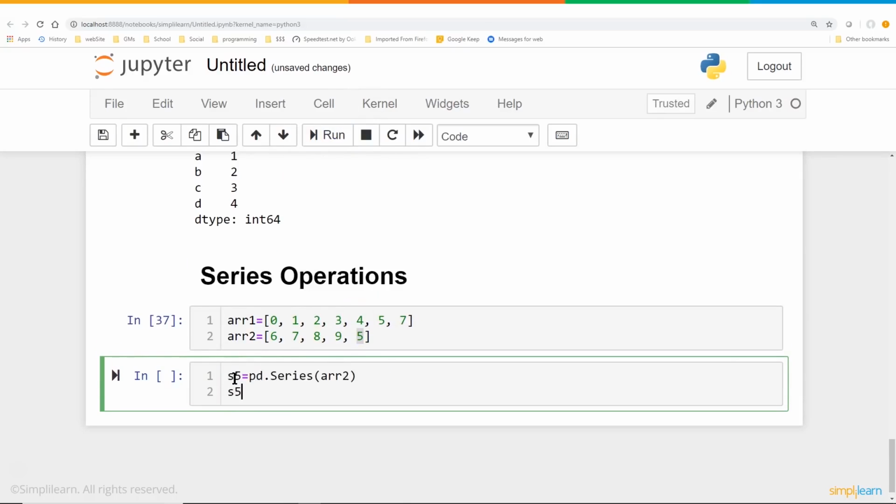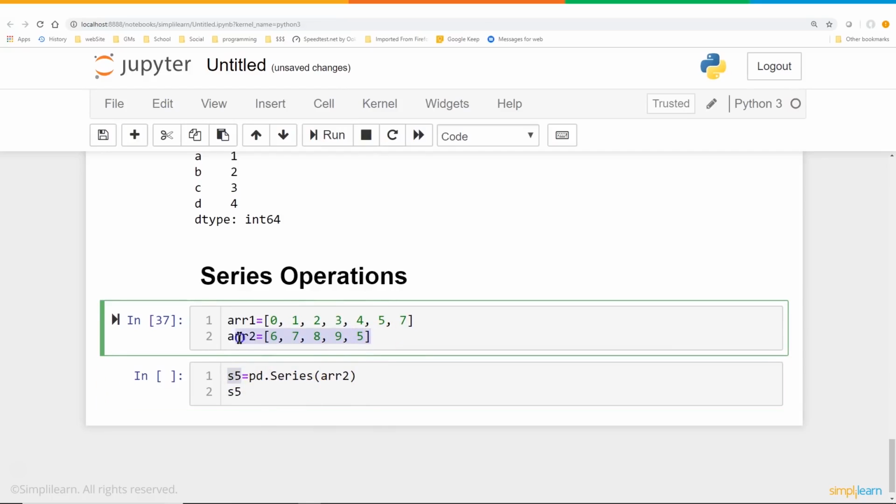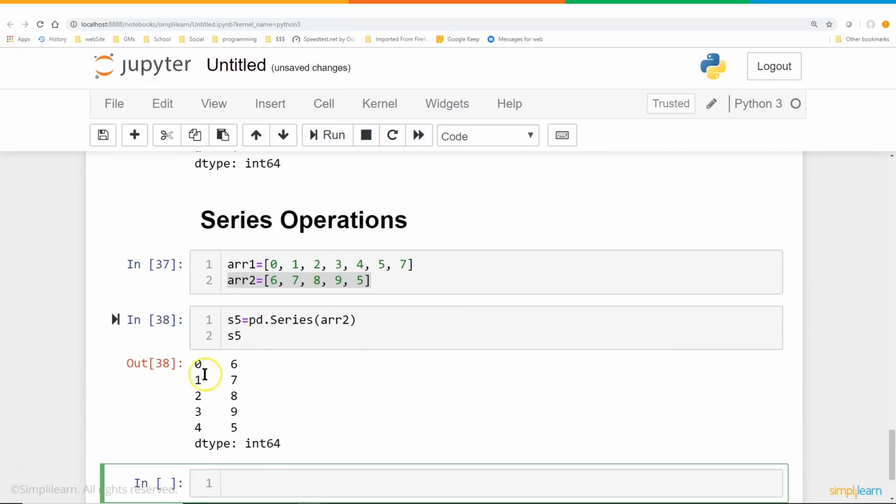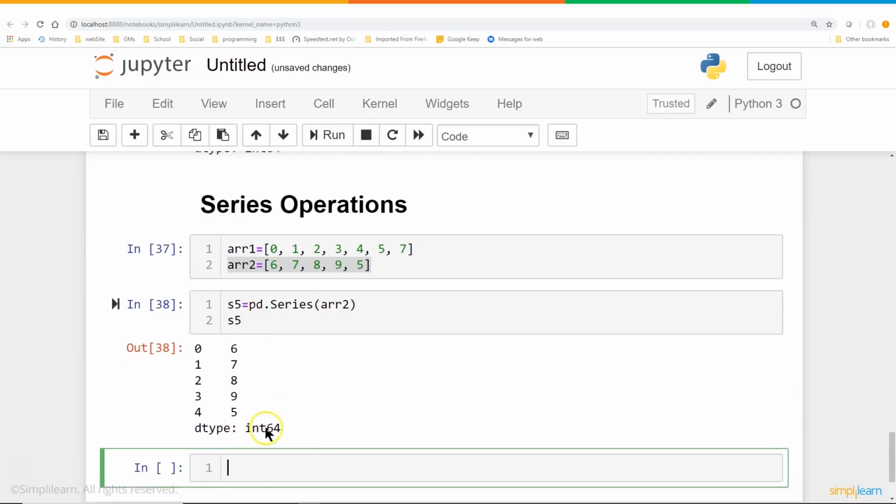And we'll do this a little backwards. We're going to do S5 equals a pandas series of array 2. So I'm doing this in reverse. And then when we do S5, you'll see that we have 0 to 4. It automatically assigned the index. 6, 7, 8, 9, 5 for our series.